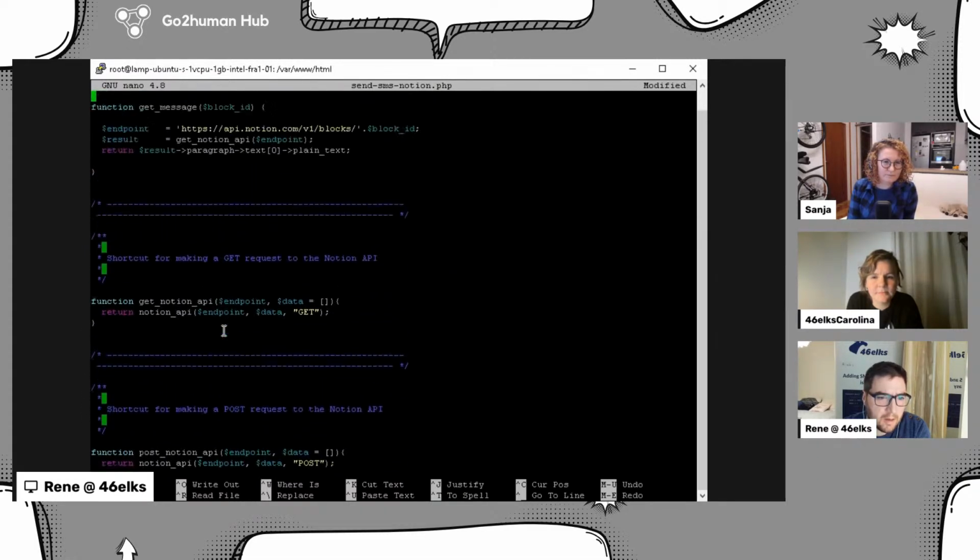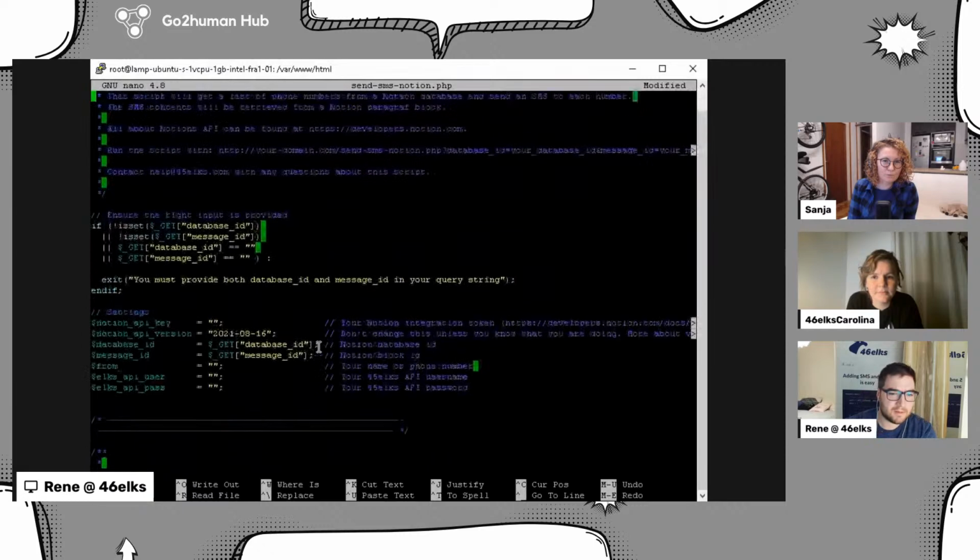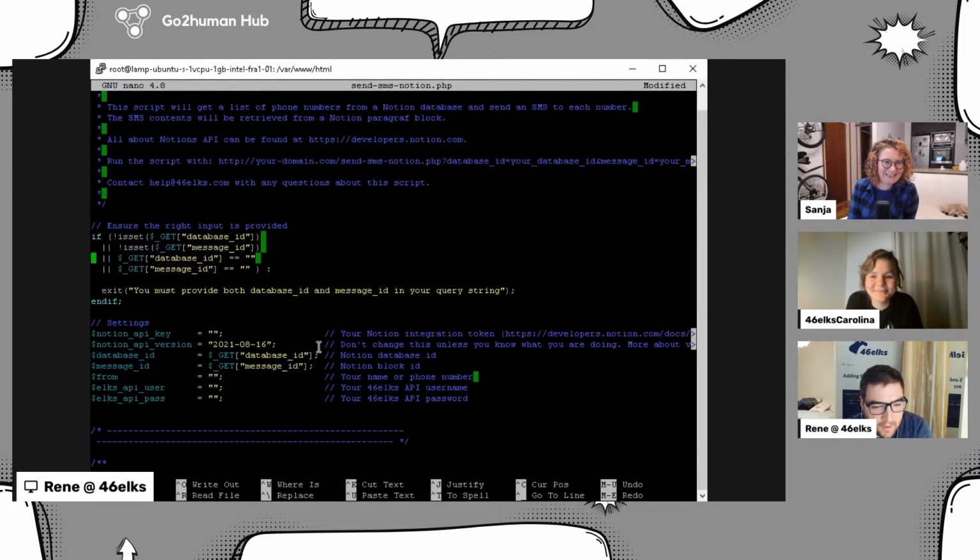So at the very beginning of the code, I don't know what happened here. I went down. Okay, so at the very beginning of the code, there's everything that you need to change. You have the comments here: your Notion integration token, which is available at developers.notion.com/docs/getting-started, step 1, and we will copy that secret token. I'm going on that page where we are copying the secret. I will copy it here for everyone to see again.